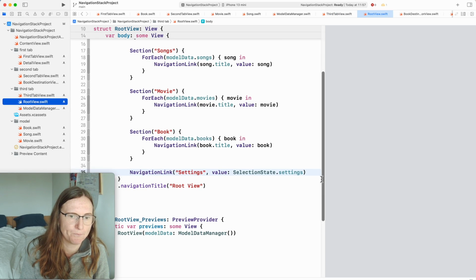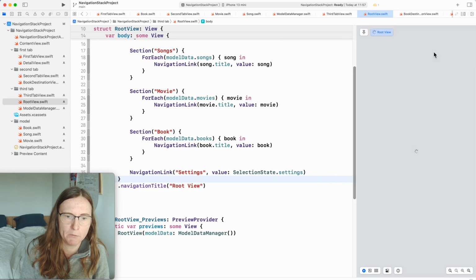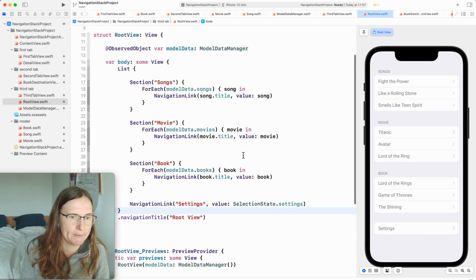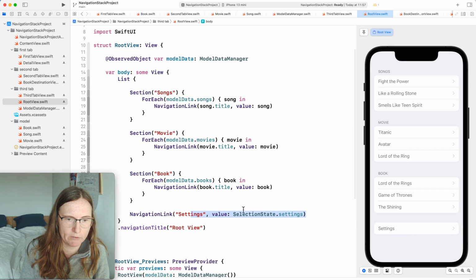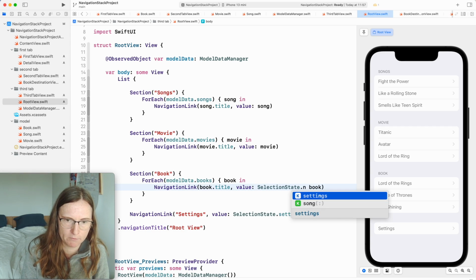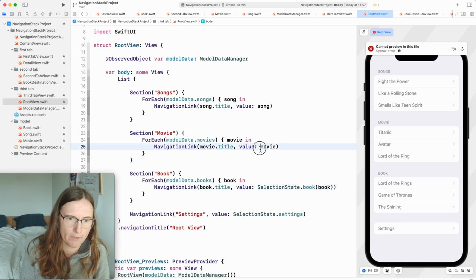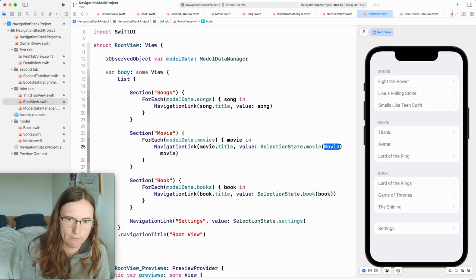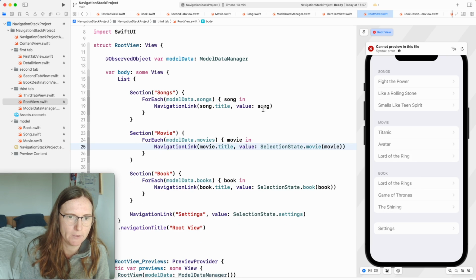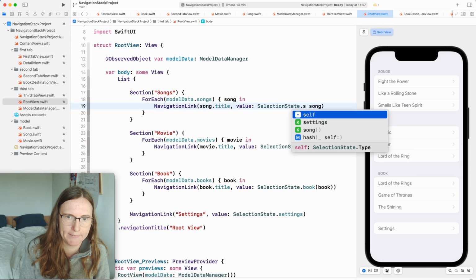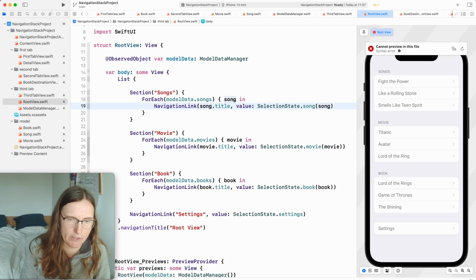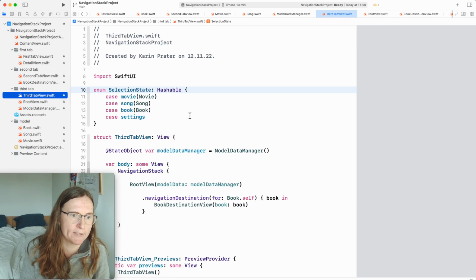So my root view is now not complaining anymore. And I have here my nice settings button. Because I want to use this kind of navigation now, also my values have to change. So books become navigation states, book with this book encapsulated, movie with this movie encapsulated, and song case with this song attached. Okay, now going back to my third tab view.